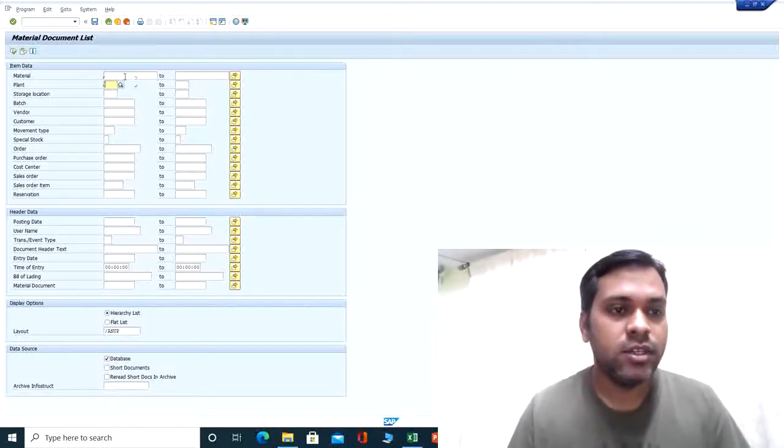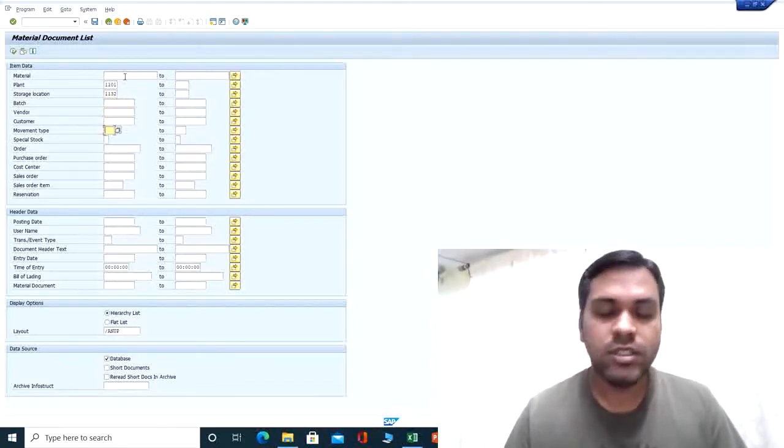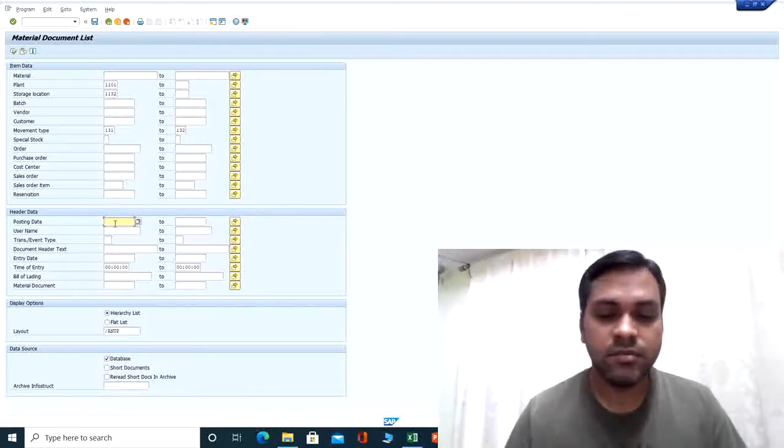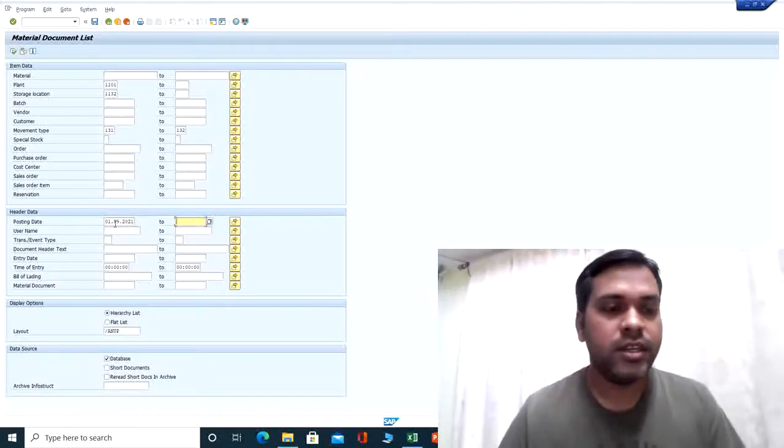If I want to enter a plant code here, suppose it is 1101, and suppose for storage location I want to put 1132, and I want to see the movement types like 131 and 132 every time, for a period like the current month, September, so I put here 1st September 2021, and the end date for this month is 30th September 2021.